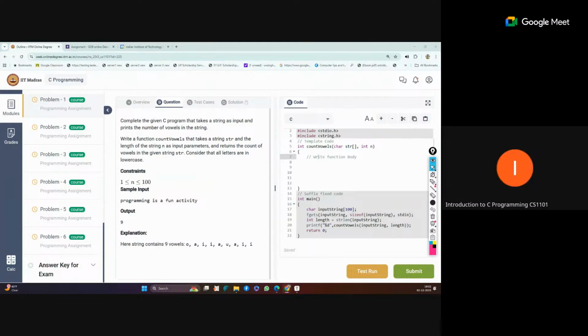Any other query on the content, or any other doubt, if you have?